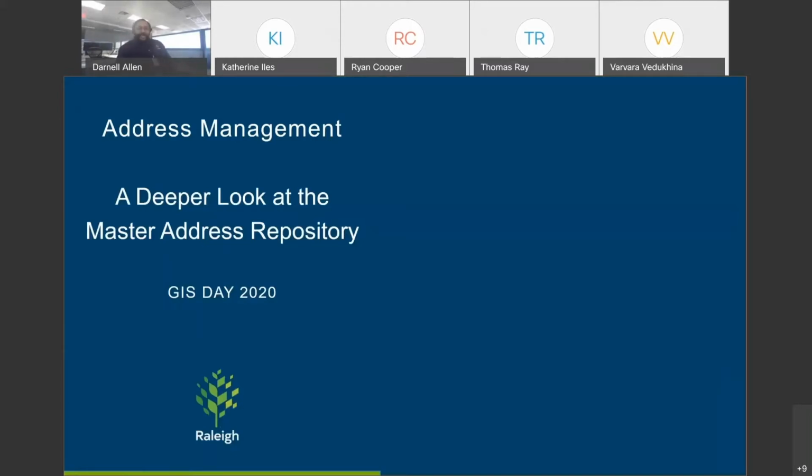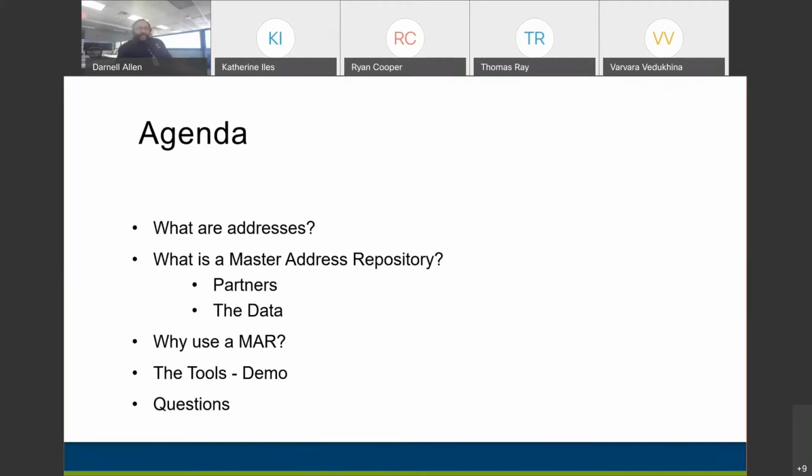And so we've got a short agenda for you today. We're not going to hold you long. So today's agenda, we're going to just take a little look at what addresses are, sort of get some background information on those. We'll look at what the address repository is. I'll kind of share with you just some of the partners that help develop this and get it up and running. We're going to look at some of the data. We'll look at some reasons to use the MAR and why it's beneficial. And then we'll get a chance to do a demo. And hopefully we'll have some time at the end for a few questions.